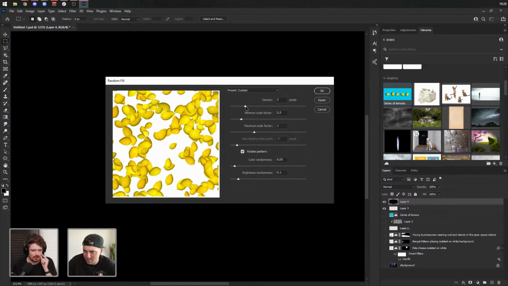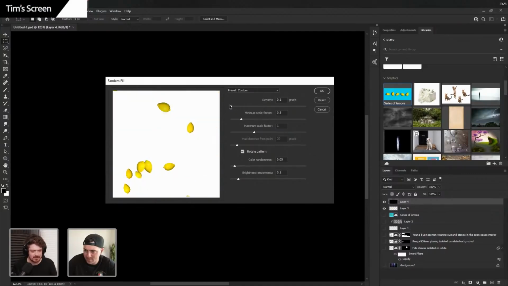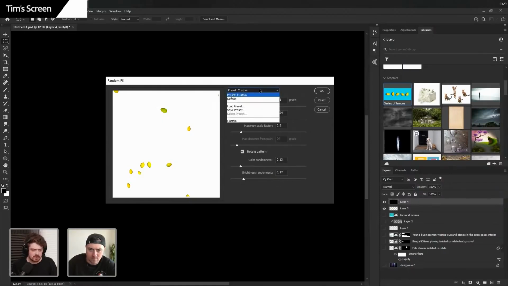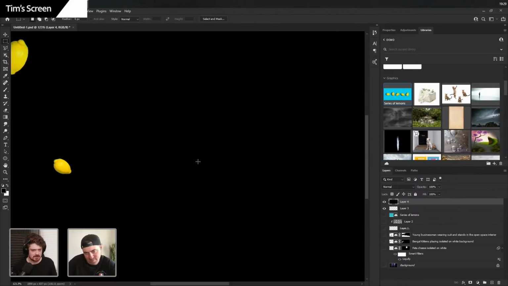Of course, way too many. So let's crank down the density. Minimum scale factor, bring that down. Max distance, I don't know. We don't have a path. If we would have a path, I could place them along a path. But I don't. We could make the color a bit more random. That's nice. Brightness a bit more random. Sure, why not? I could save this as a preset if I wanted to do more patterns like bananas, strawberries, right? But I think that's okay. So let's click OK.